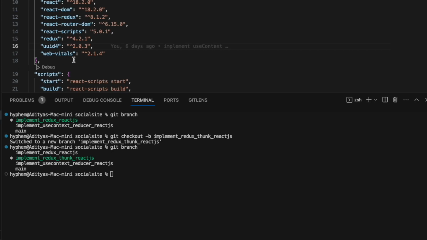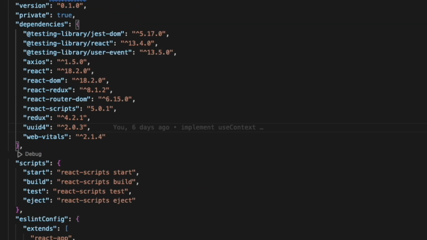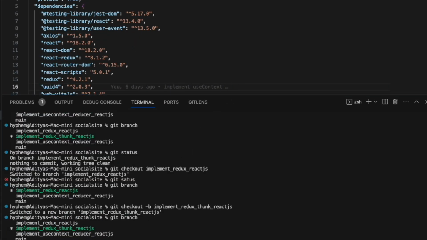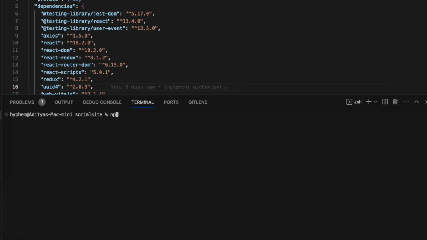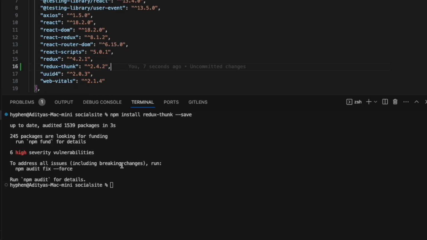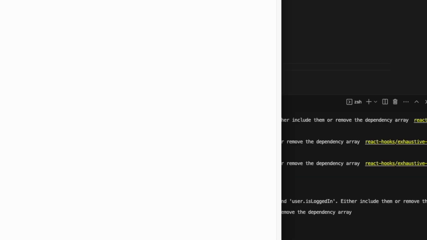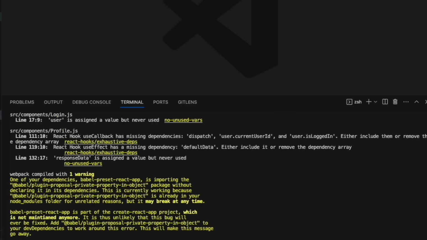and in the package.json file you see Redux. For Redux-Thunk you can install it with npm install redux-thunk. Now Redux-Thunk is installing in your React.js project. Now start my server.